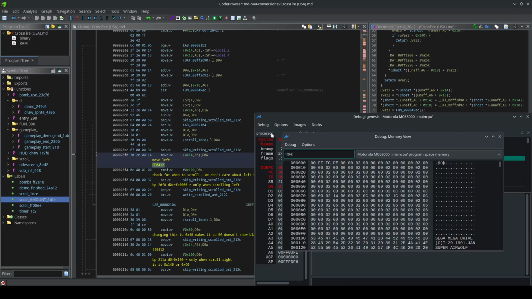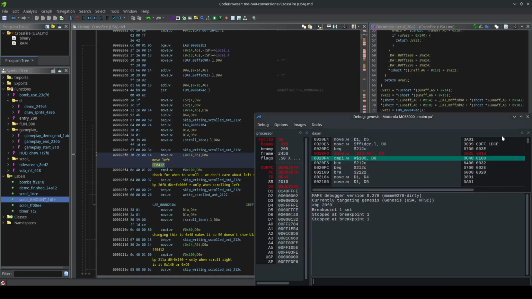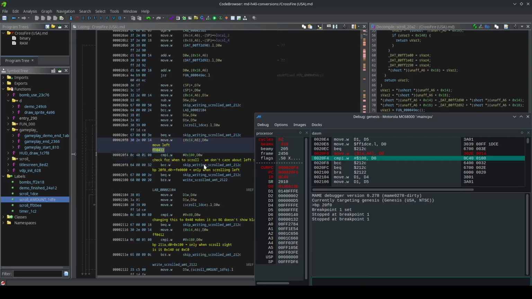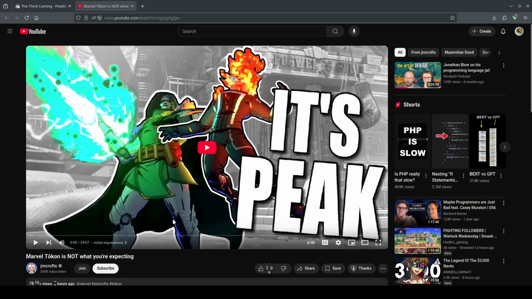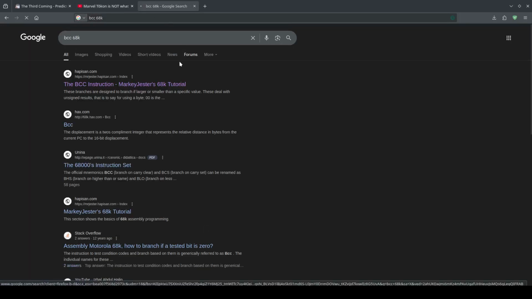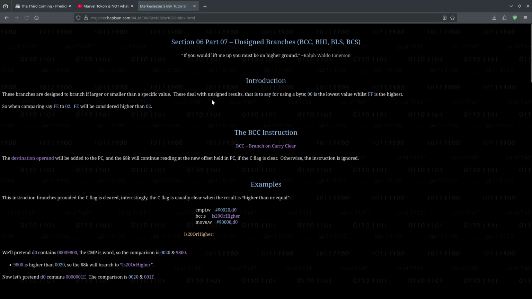So we can see FF0412 is 13E, which is a scrolling address. It's like an X position. So you can see, forget about the top part. It's this, the word 013E. Now we're comparing 100 with 013E. So 013E, BCC, I think it's BCC, branch if, BCC 68K. Branch on carry clear.